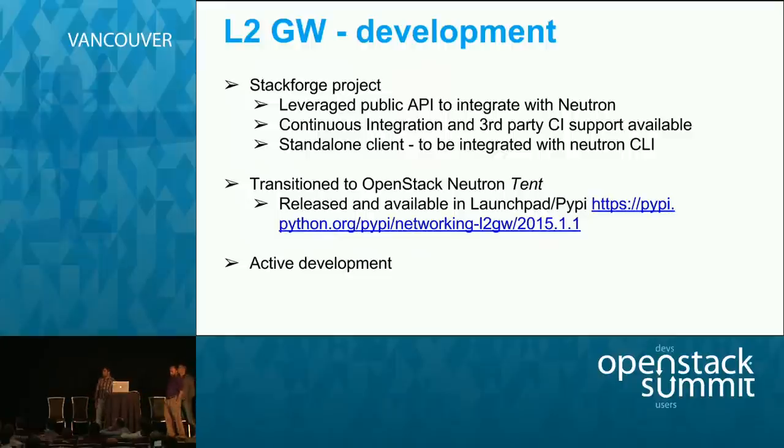I am from HP. So now I am going to talk about the L2 gateway development, testing, and the future roadmap that we are going to work on. So the entire L2 gateway code we have implemented in the StackForge repo that is available at github.com/stackforge/networking-L2gateway. And we have also leveraged this public API in the form of service plugin.